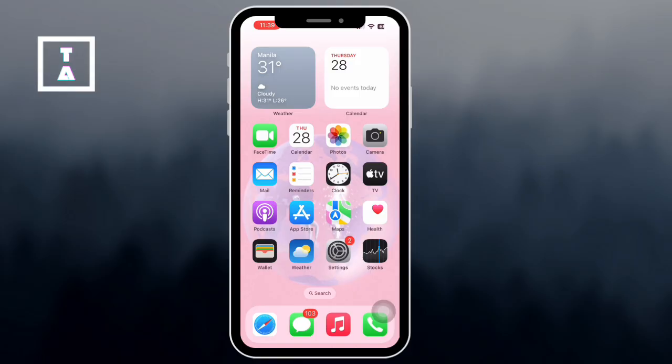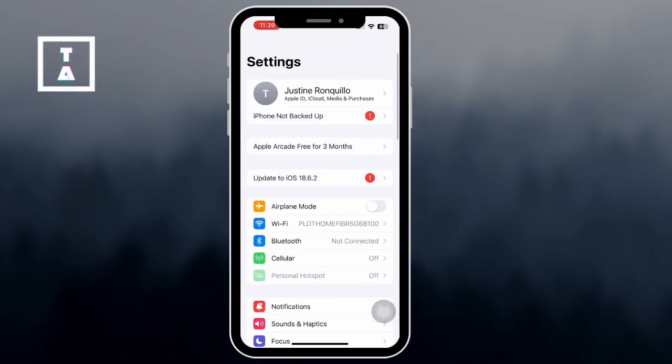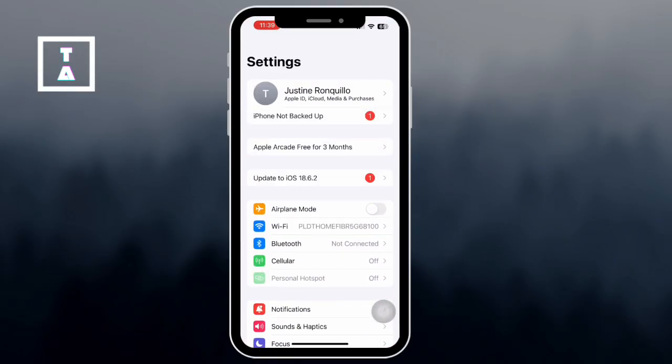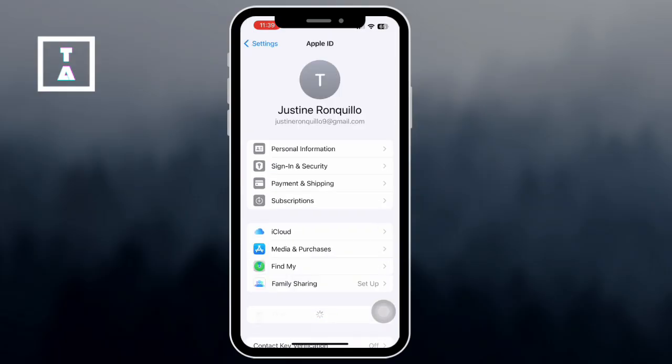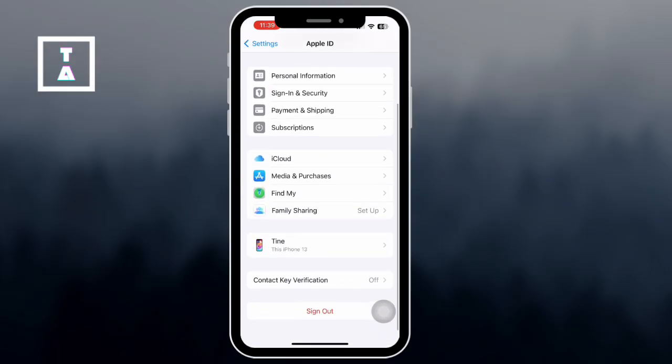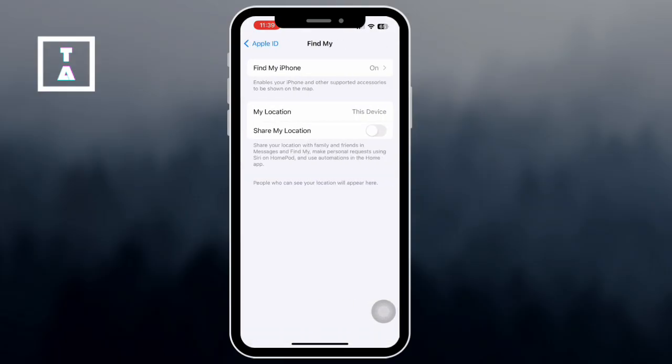Let's get started. First, open the Settings app. Then here tap your Apple ID name at the top. Next, select Find My. Then here tap Share My Location, then toggle it on.